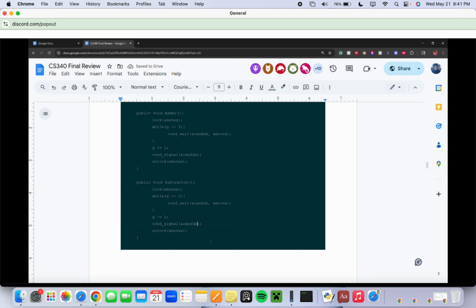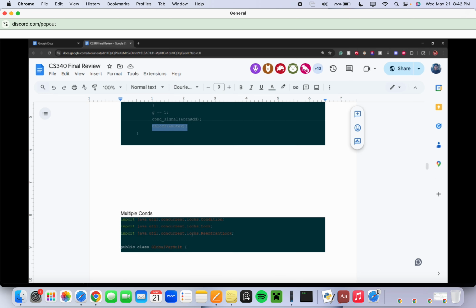And then we're going to signal to the adder because, what this is saying, since we subtracted from g, if g was equal to 5 and we had some threads waiting on it, since we subtracted, now g is 4, so now we can add. So now we're signaling to can add, hey, you're able to execute now, and then we give out the mutex.